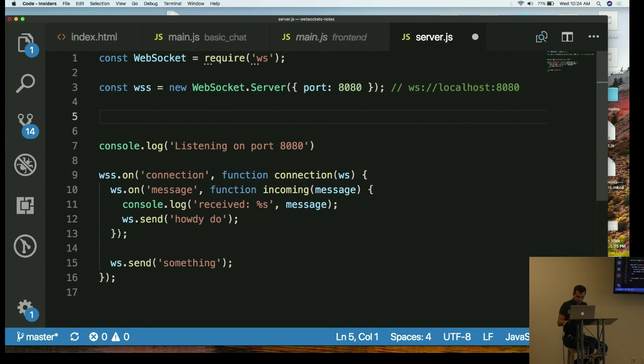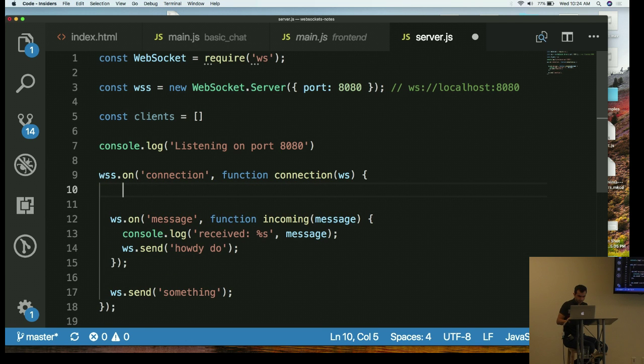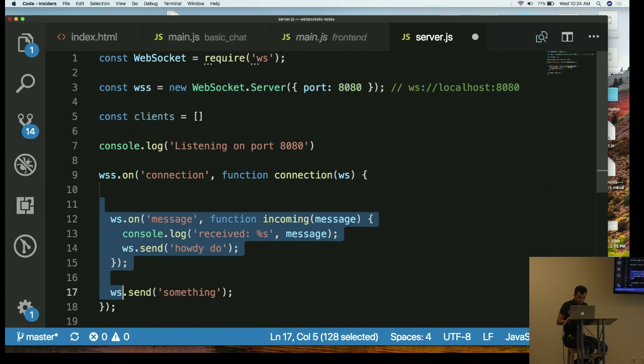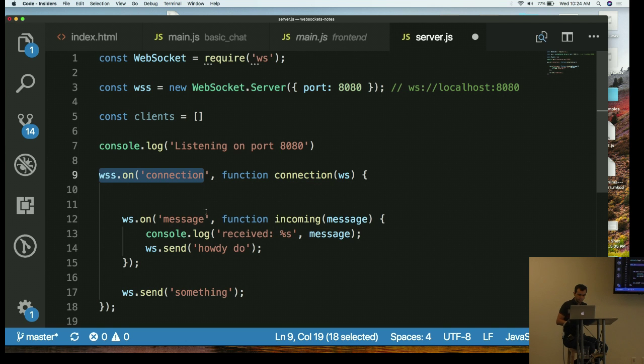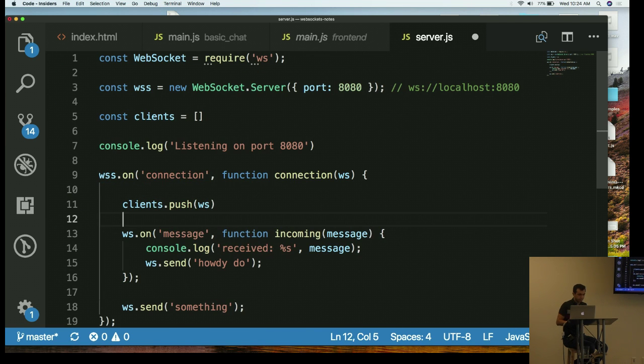I'm going to make an array called clients. And I'm going to indent this because that's going to drive me insane. I'm going to say that every time somebody has connected, I'm going to take clients and I'm going to push that new connection to it.